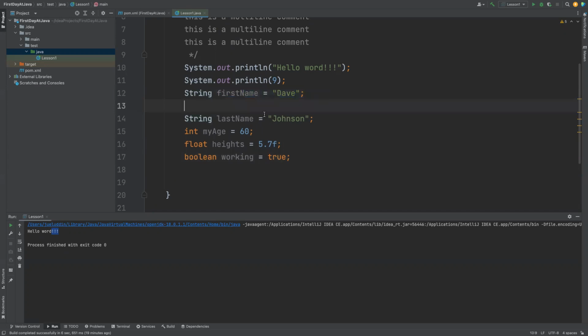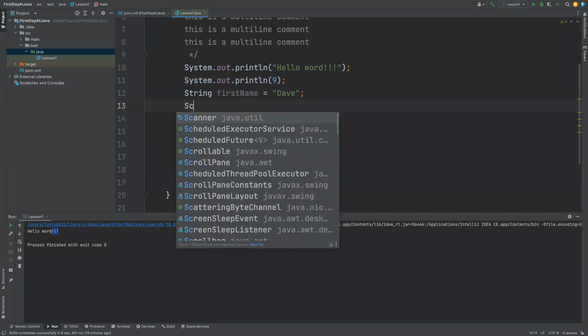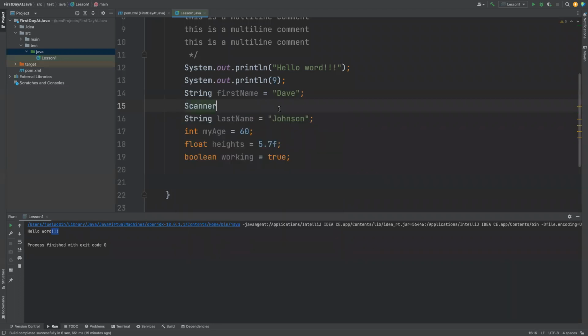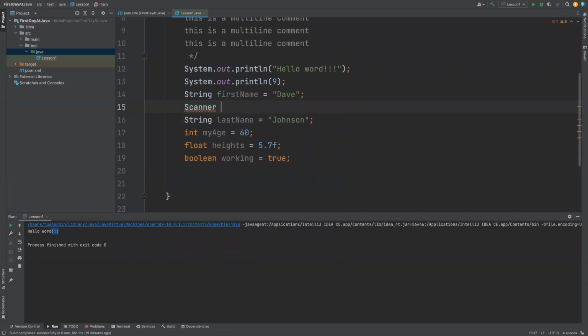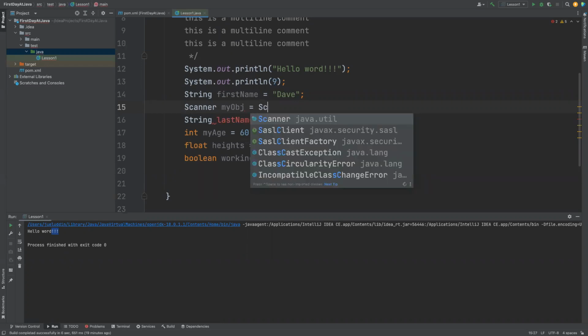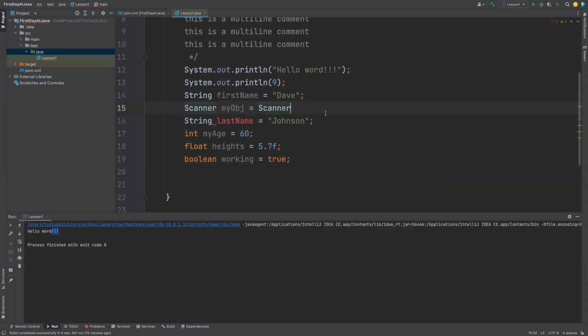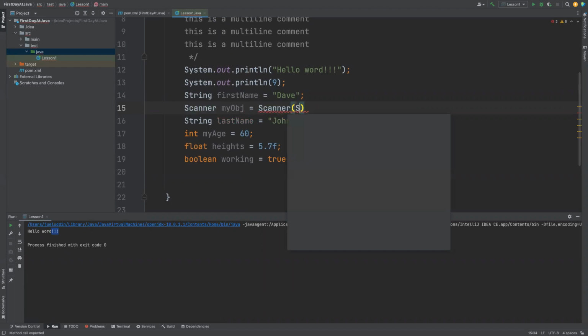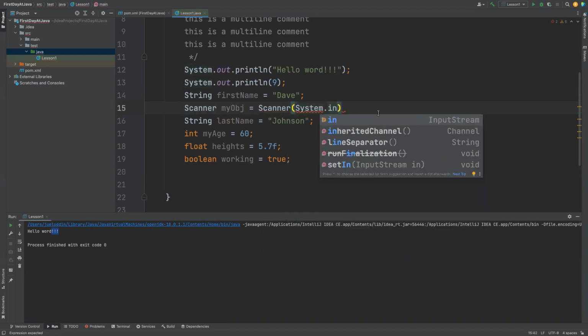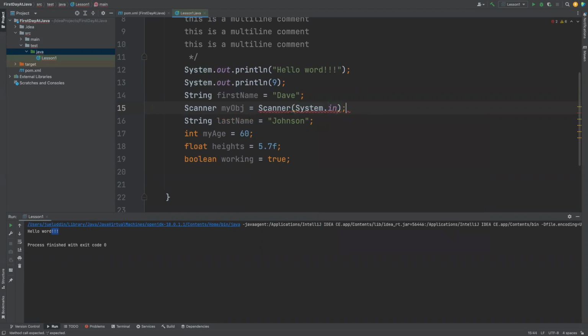First I'm going to create an instance of this Scanner, and we have to put it under some sort of name, so I'm going to say my object is equal to Scanner, and I want to grab the information from System, so System.in. That's where the line ends.